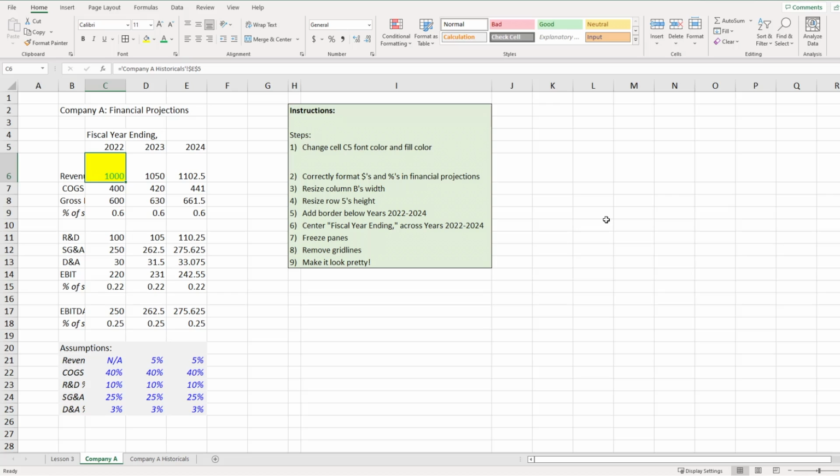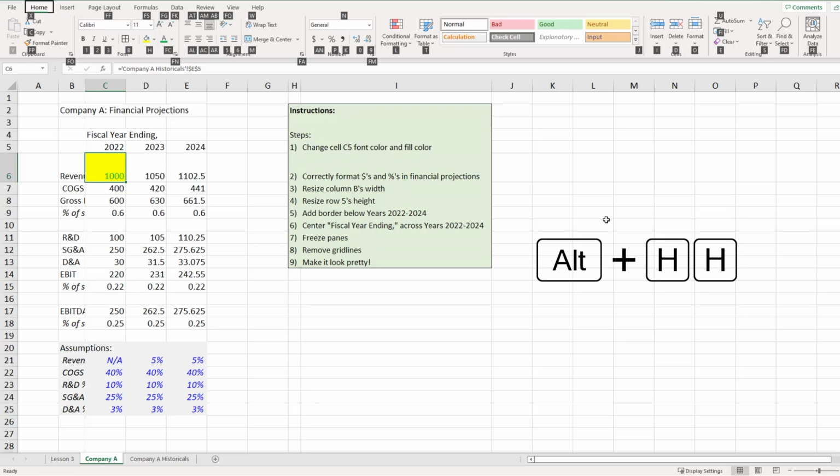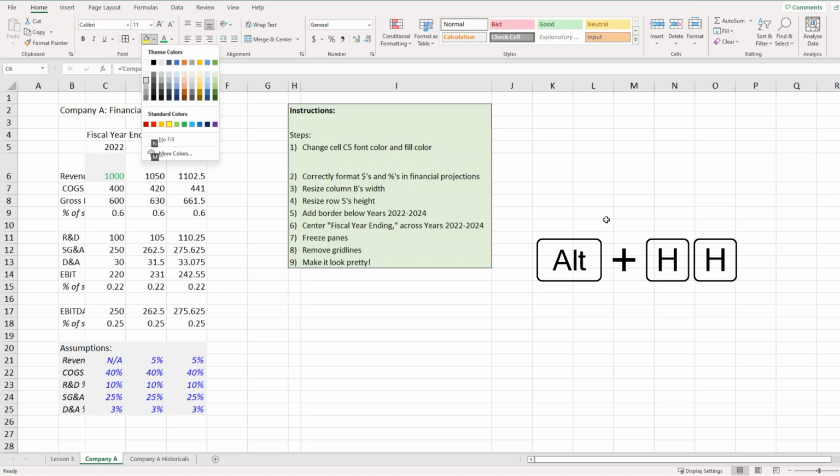Next, we want to remove the cell's fill color, which is currently a bright yellow. So we're going to hit Alt-H-H, and then once again, I can use my arrow keys to select a new color. However, for this model, I actually don't want any color at all. And so instead, I'm going to hit the N key, which will remove all fill color from the cell.